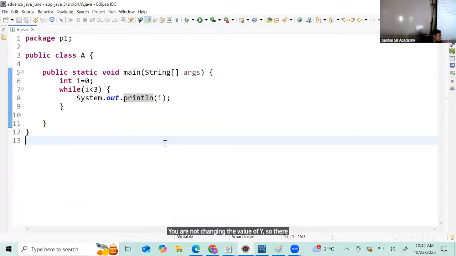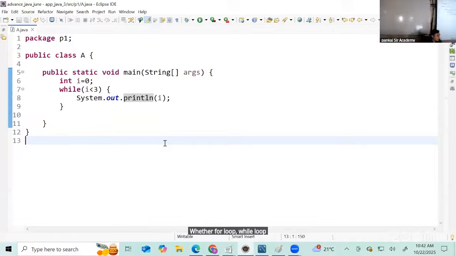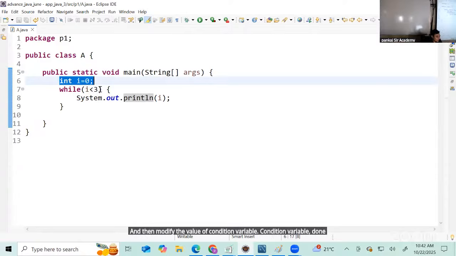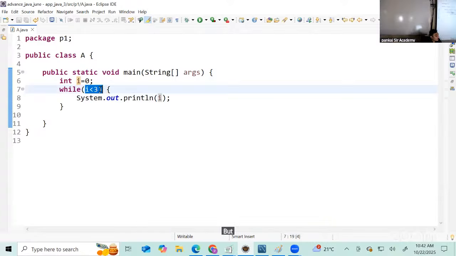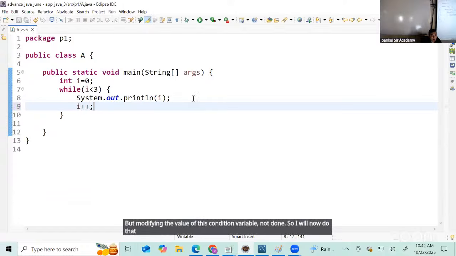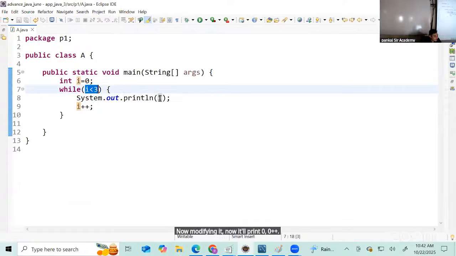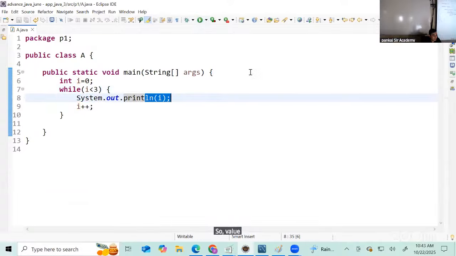So there are always 3 things to be taken care of in loops, whether for loop, while loop, or do while: condition variable, condition check, and then modifying the value of the condition variable. Condition variable, done. Condition check, done. But modifying the value of this condition variable, not done. So I will now do that with a unary operator. Now it will print 0, then 0 plus plus gives 1. 1 less than 3, true, print 1. 1 plus plus gives 2, 2 less than 3. So the value is now changing.